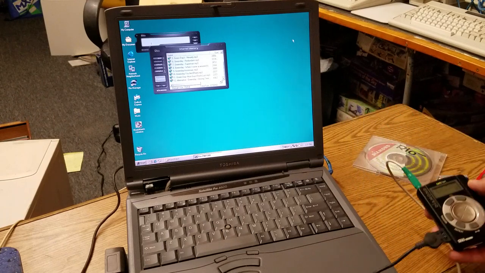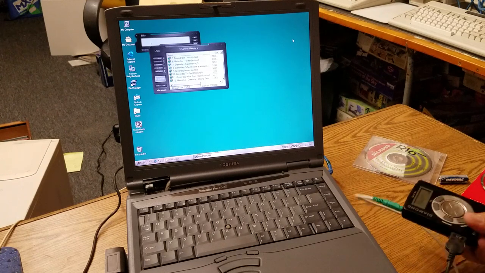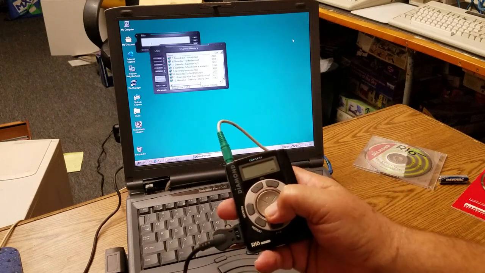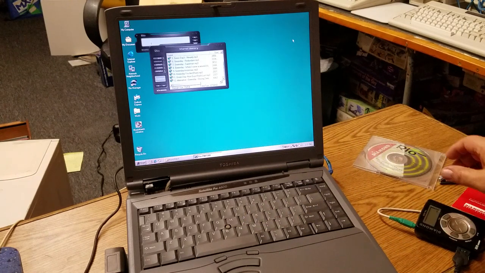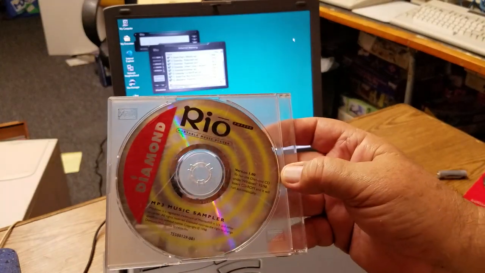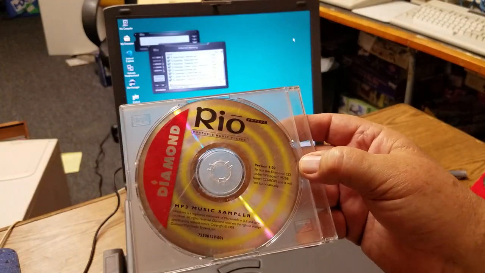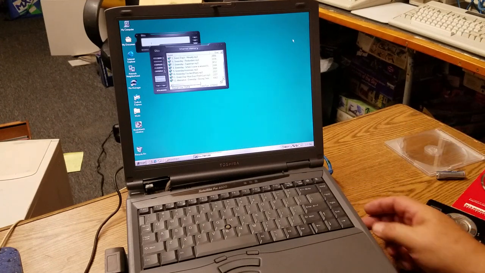I think it's pretty cool. You want to take a look at the sample music that comes with it? I guess, to turn it off, you just hit power off and it shuts off. So let's take a look at the MP3 sampler version 1.00. That's always scary. Well, that's cool that it works.